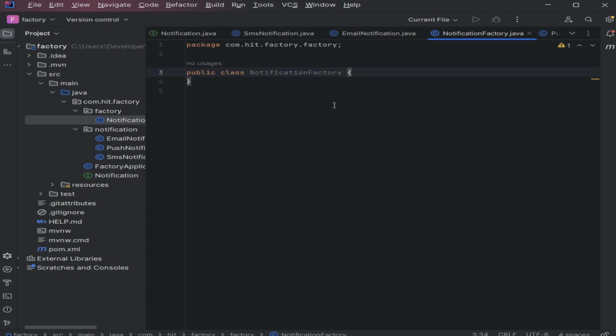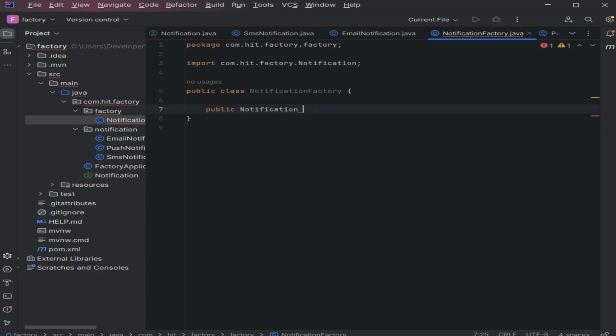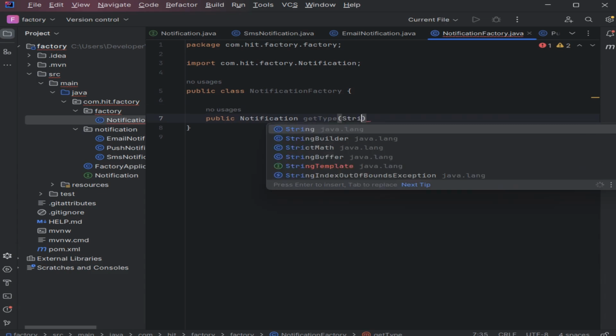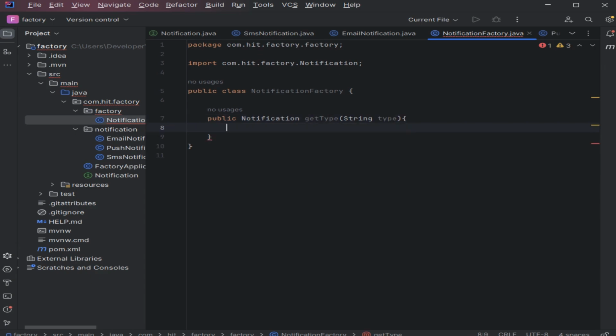In that, I have to write a public method to get the notification based on the type. Get type. In that, I will take a string type, like I will be passing a param here: SMS, email, or push. Accordingly, I need to get that class. So this is like an interface, and I will return that implemented class.